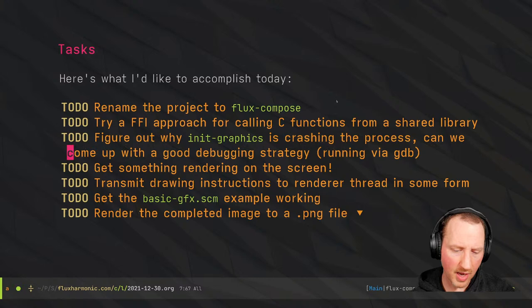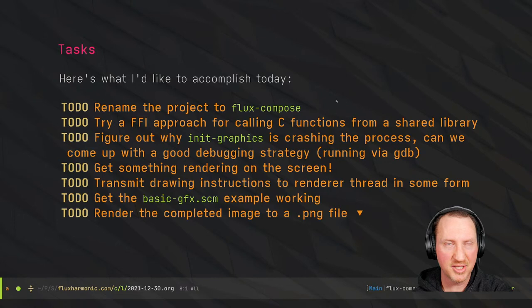And then lastly, we want to try to get something rendering on the screen. That's pretty easy to do, because all I've got to do is just call a couple of functions in SDL and we can render things. But we want to actually render something that's been described in C. So to render something on the screen, we need to do the next thing also, which is transmit drawing instructions to the renderer thread somehow.